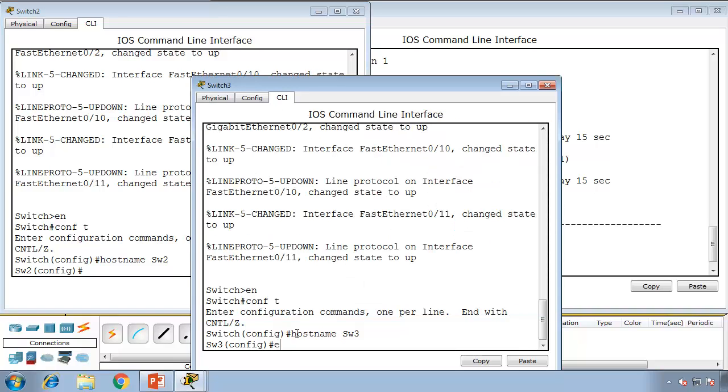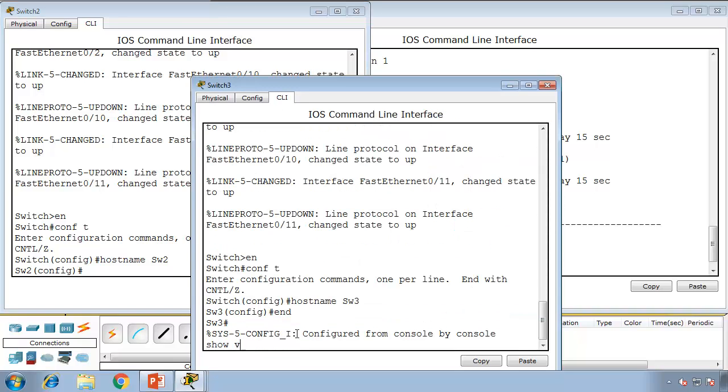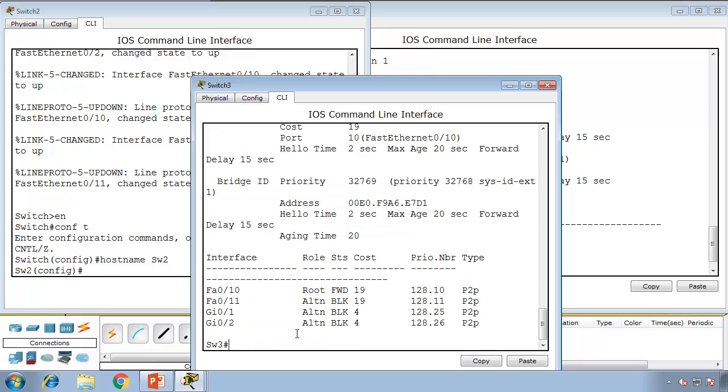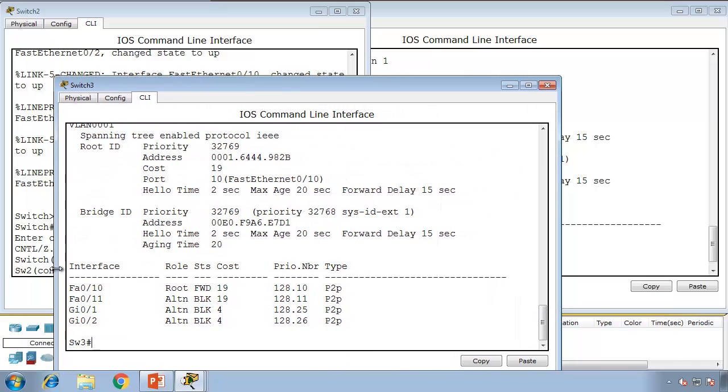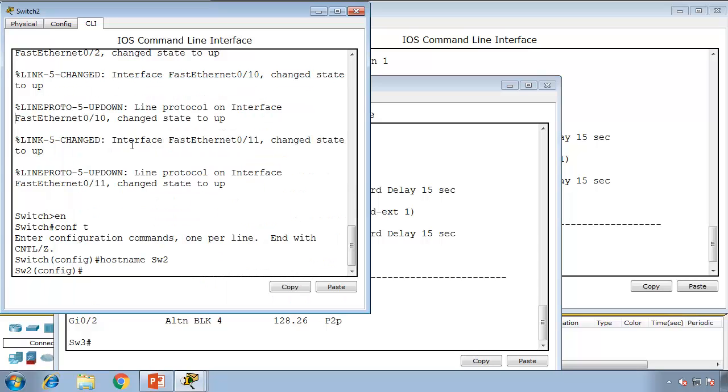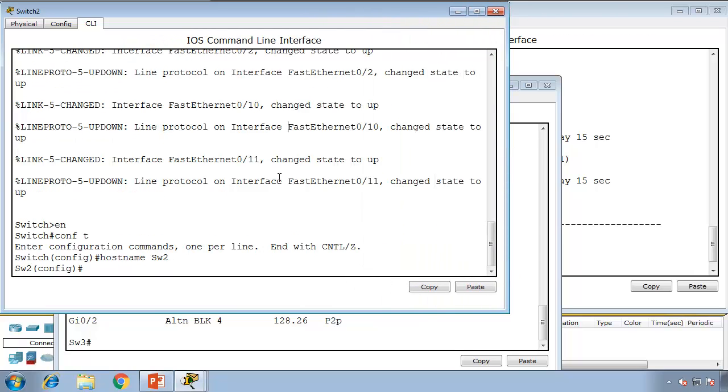Anyway, if I go to switch 3, for example, and show spanning-tree VLAN 1, right? Let me expand a little bit. It's not the root bridge either, because it doesn't say that. The priority is the same, but you can see the MAC address is higher than the root bridge's. So this switch 2 here is the root bridge. Let me just maximize a little bit.